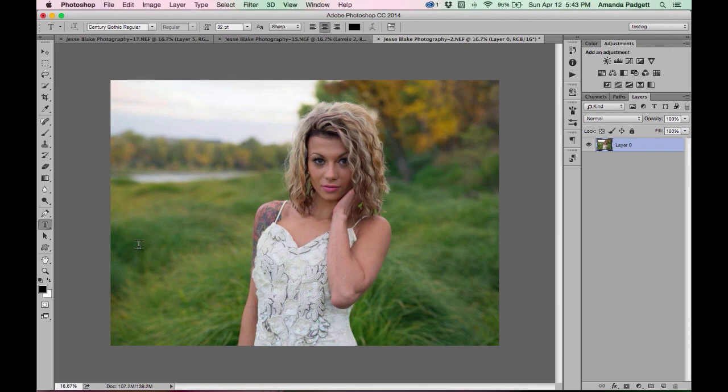I forgot to put the keyboard shortcuts on the notes. I will amend that. So D for default. If you just click D on your keyboard, it's going to make your color go to black and white.